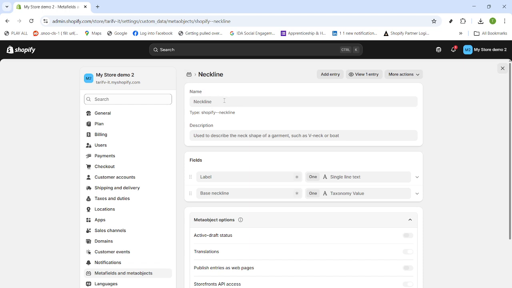Taxonomy. Use the search bar to look up definitions. Search for Neckline and open it. Inside the Neckline Metaobject definition, add fields that make sense for structured, reusable content.